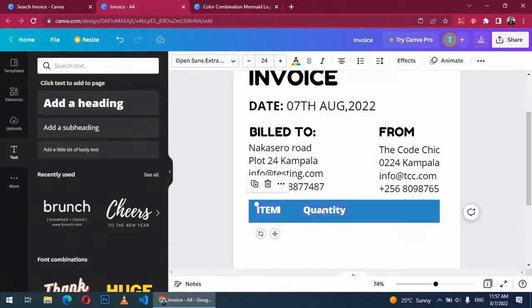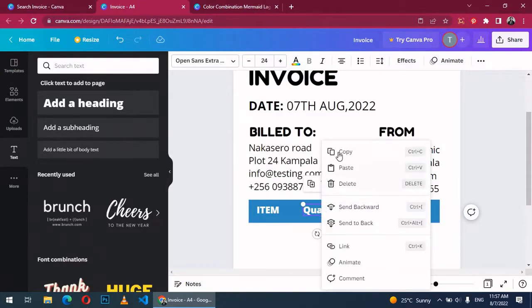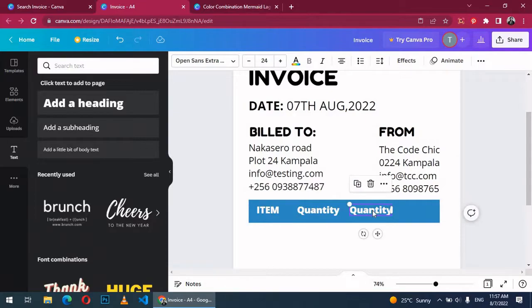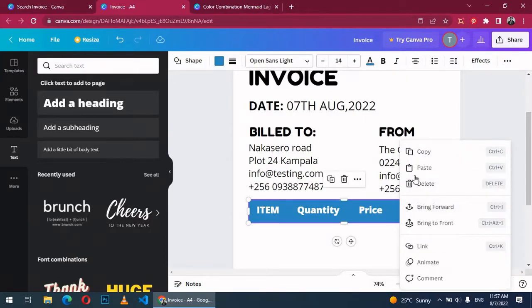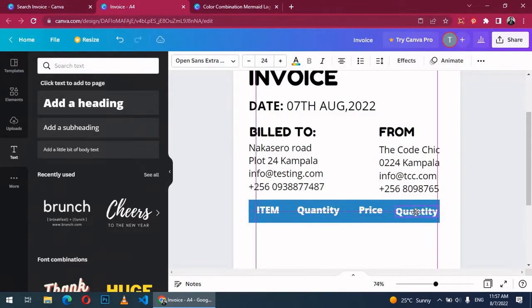All right, let's make sure that they're on the same line, and then let's copy this again and then paste it, and then rename it to price, and then paste it again, move it to the end and rename it to amount. You can include the amount maybe in USD. So let's adjust these items so that they are a bit spaced.